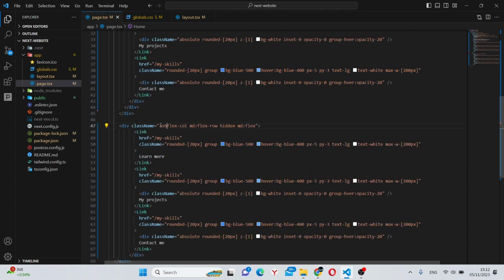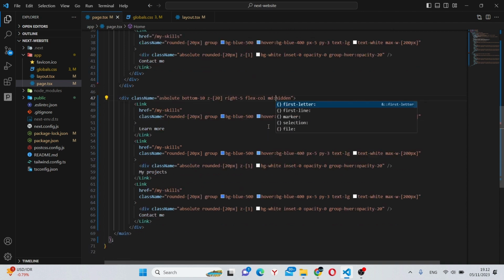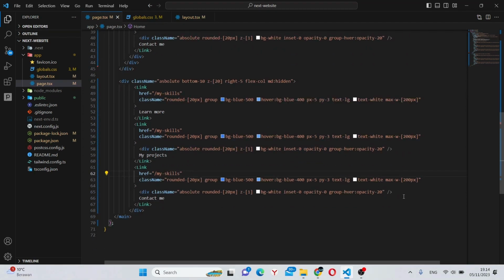This div will first of all be absolute, bottom-10, z-20, right-5. Next, we can actually remove this medium flex, and we can remove this medium flex-row, and we can see on medium devices it's hidden. Also, these self-closing divs that we added are completely useless on the mobile version, so we can simply remove them.